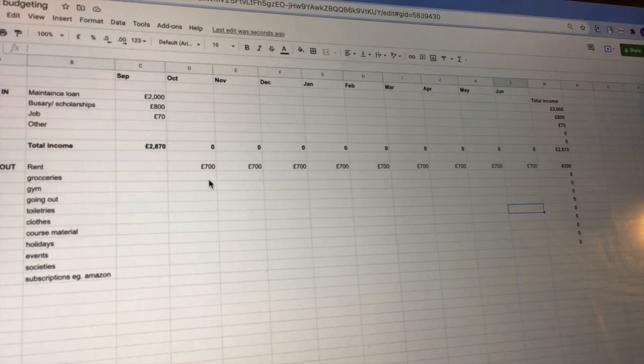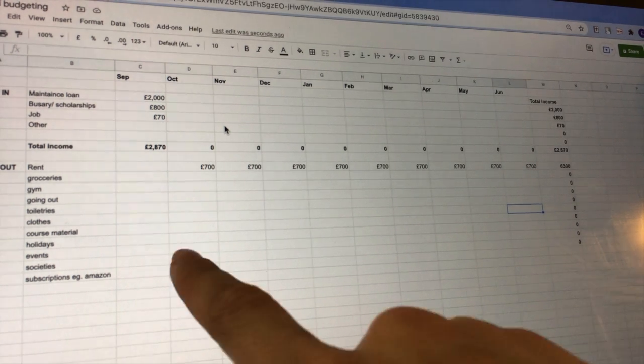But that is basically the essentials of making sure that you are tracking everything that you're spending, all your sources of income, and all your expenditure.